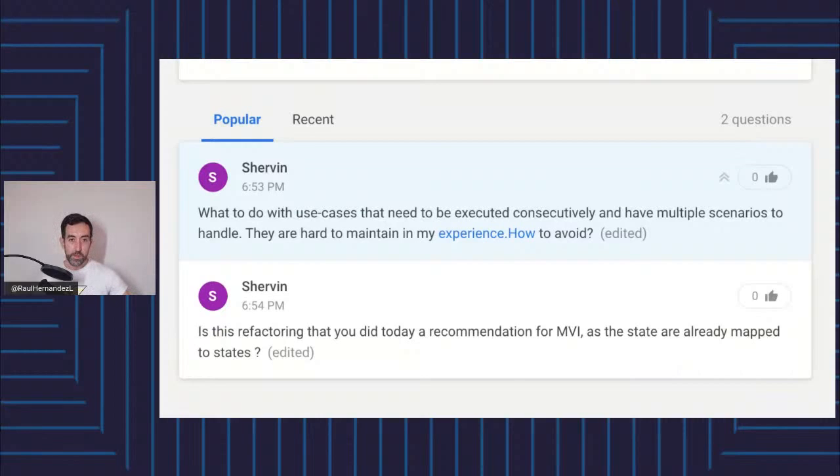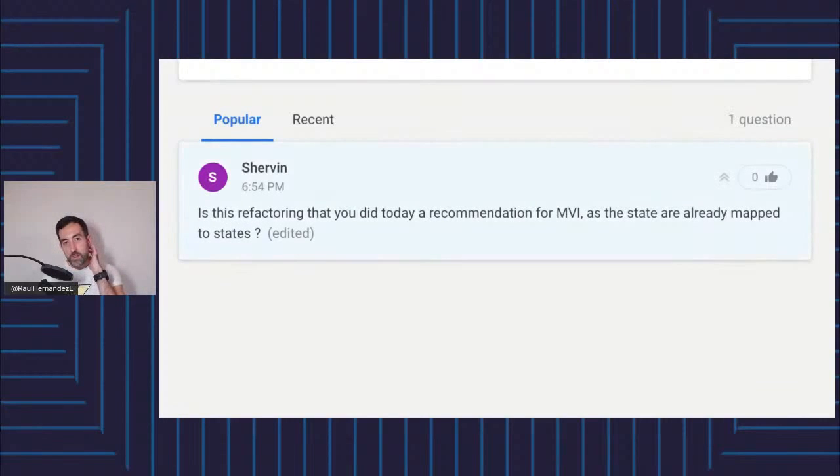Next question also from Servin. Is the refactoring that you did today a recommendation for MVI, as the states are already mapped? I suppose you can say yes from my experience, but architecture is something different from the purpose of this talk. That's why I didn't really care a lot about different architectures. I just relied on the one I had, which is MVP plus clean architecture. But because you use states, you can take advantage of that and then use MVI.